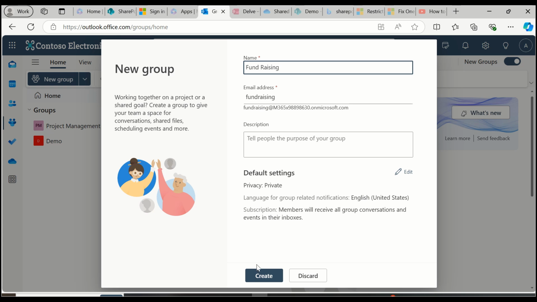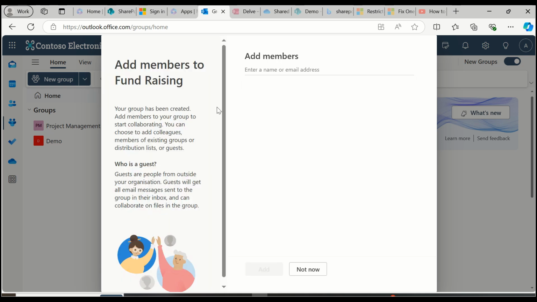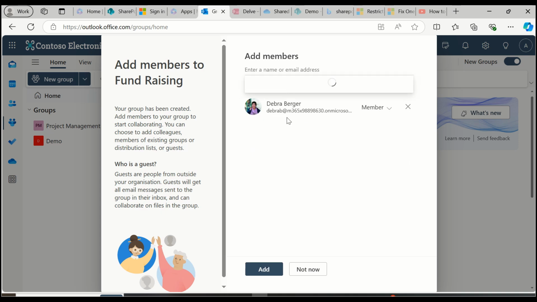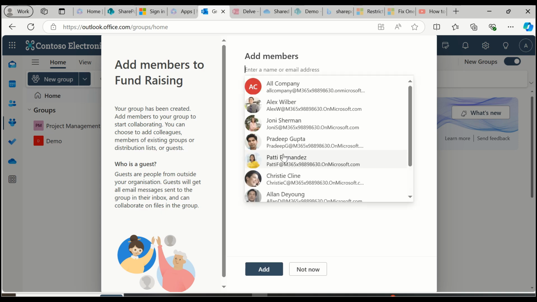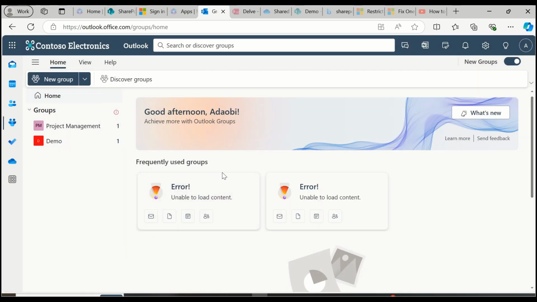The default setting, I'll leave it as private. It's fine. Description, I will leave it empty. If you want to put a description on yours, please feel free. So I will just add some members here, and then click on add. All right, so I've created a group and added members. I'll refresh so that the group will show here.